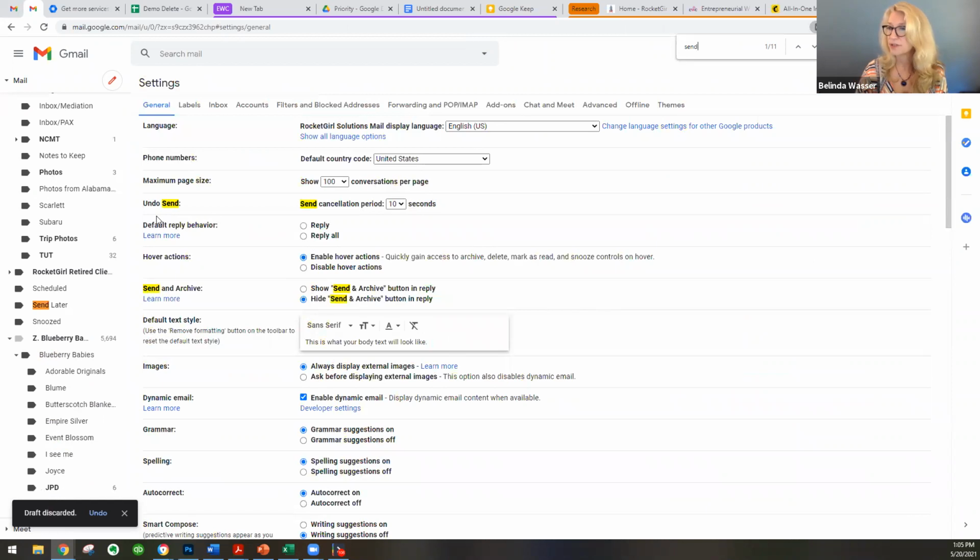Let's see, undo send right here. So it's under settings, undo send. And I guess I do have it at 10 seconds. I probably had it at more than 10 seconds, but that gives me enough time to have a thought, pull it back, and keep going.